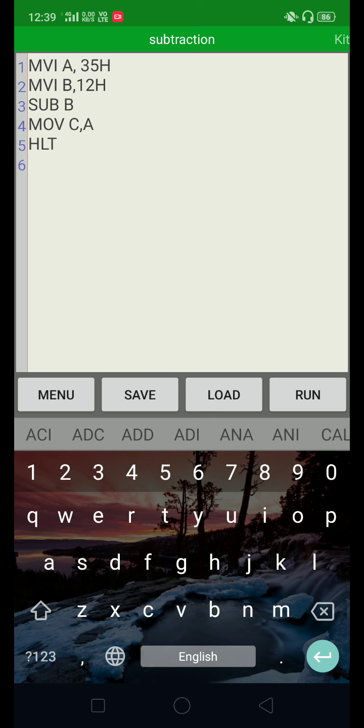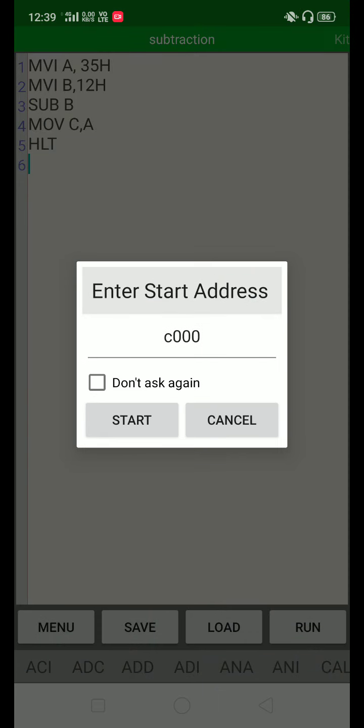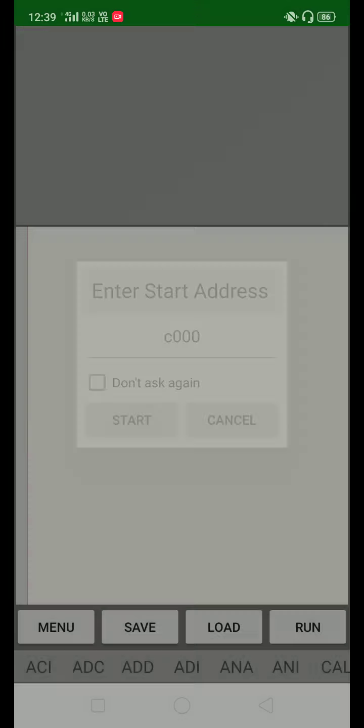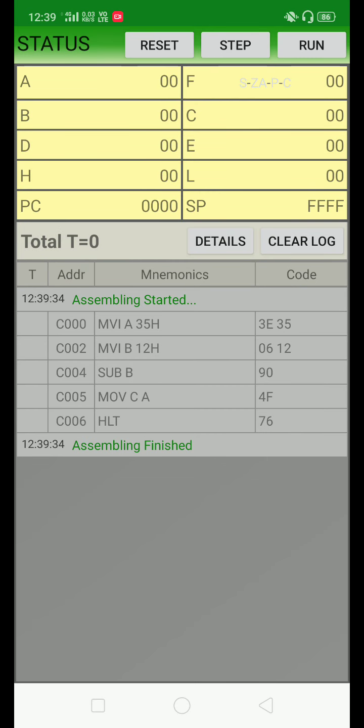Okay. Then load this program for the execution. Click on load. Then this app will ask for the starting address of the program. Already we are given the starting address C000. Just click on start. After clicking on start, in this execution window we can see the status of the different registers, by default 000, and below this we can see the assembly window with the T state. There are different columns: the T state column, address column, mnemonic column and code column.